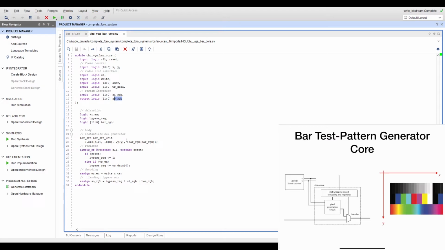So if you take a look at the rest of the code, again, this is just an instantiation of the core itself, and this is where the wrapping circuit is. So before we actually design the wrapping circuit, what we did before is we figured out, at least in the MMIO controllers, what do we want it to do? We had some sort of a register map.